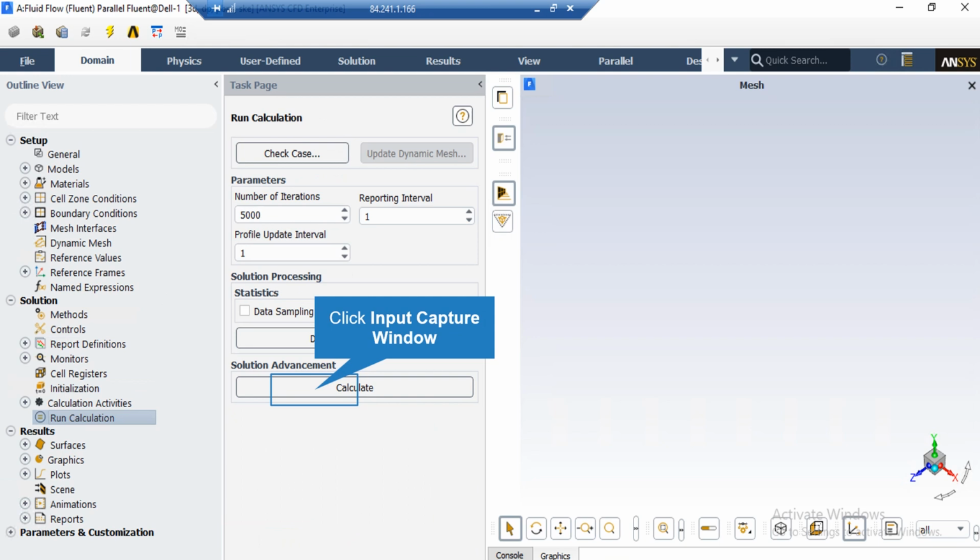After double-clicking on the Run Calculation button, in the appeared section under the Parameters part, by defining the number of iterations and then clicking on the Calculate button, the software will start the simulation process.